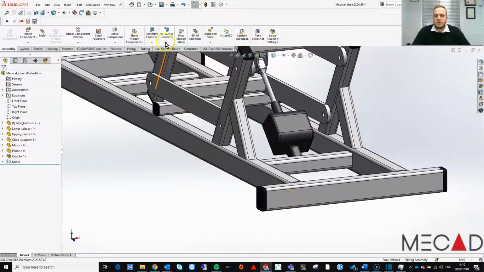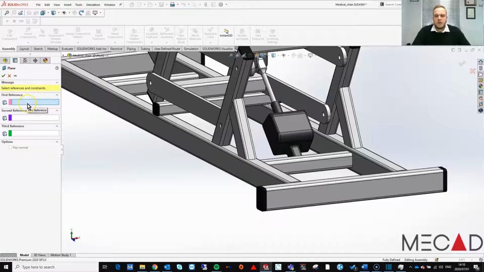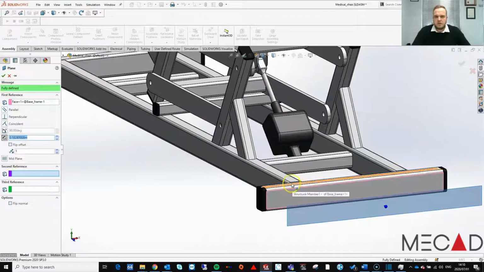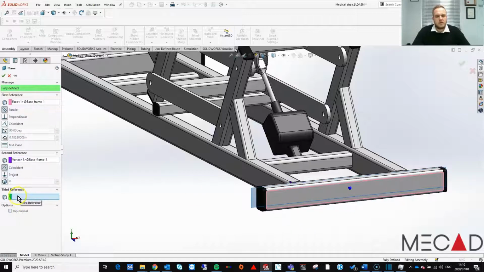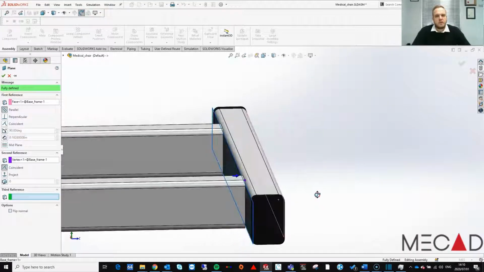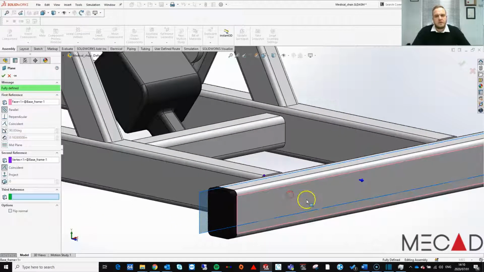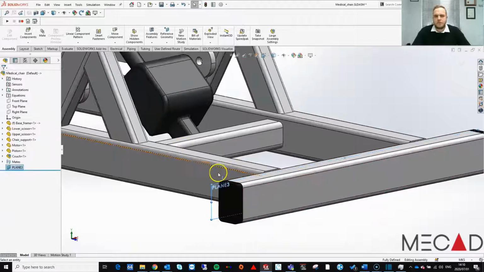When we go to reference geometry and select plane, we can go and select the first reference, second reference, and if needed we can specify a third reference. This reference can be a point, a vertex, or a face, and we can hit OK.